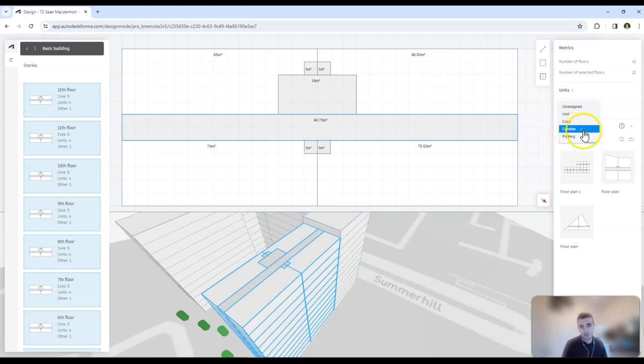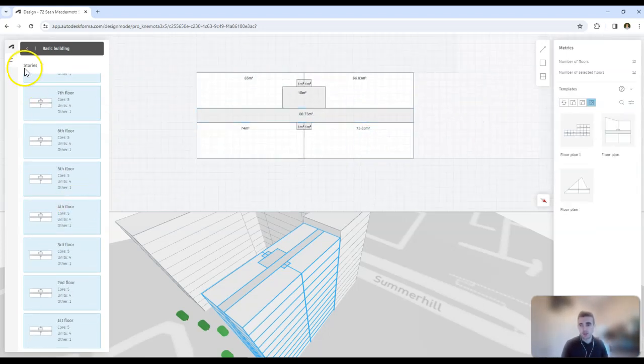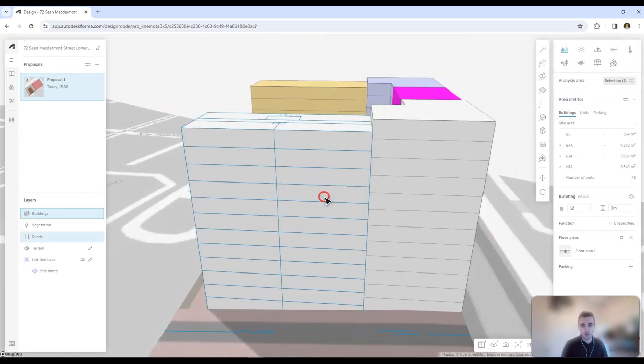We can't add other items to this. It's just very straightforward, and that's because of the metrics we can pull out of it. So that's our floor plan. Very straightforward. So I'm going to come out of that. So there's our floor plan.